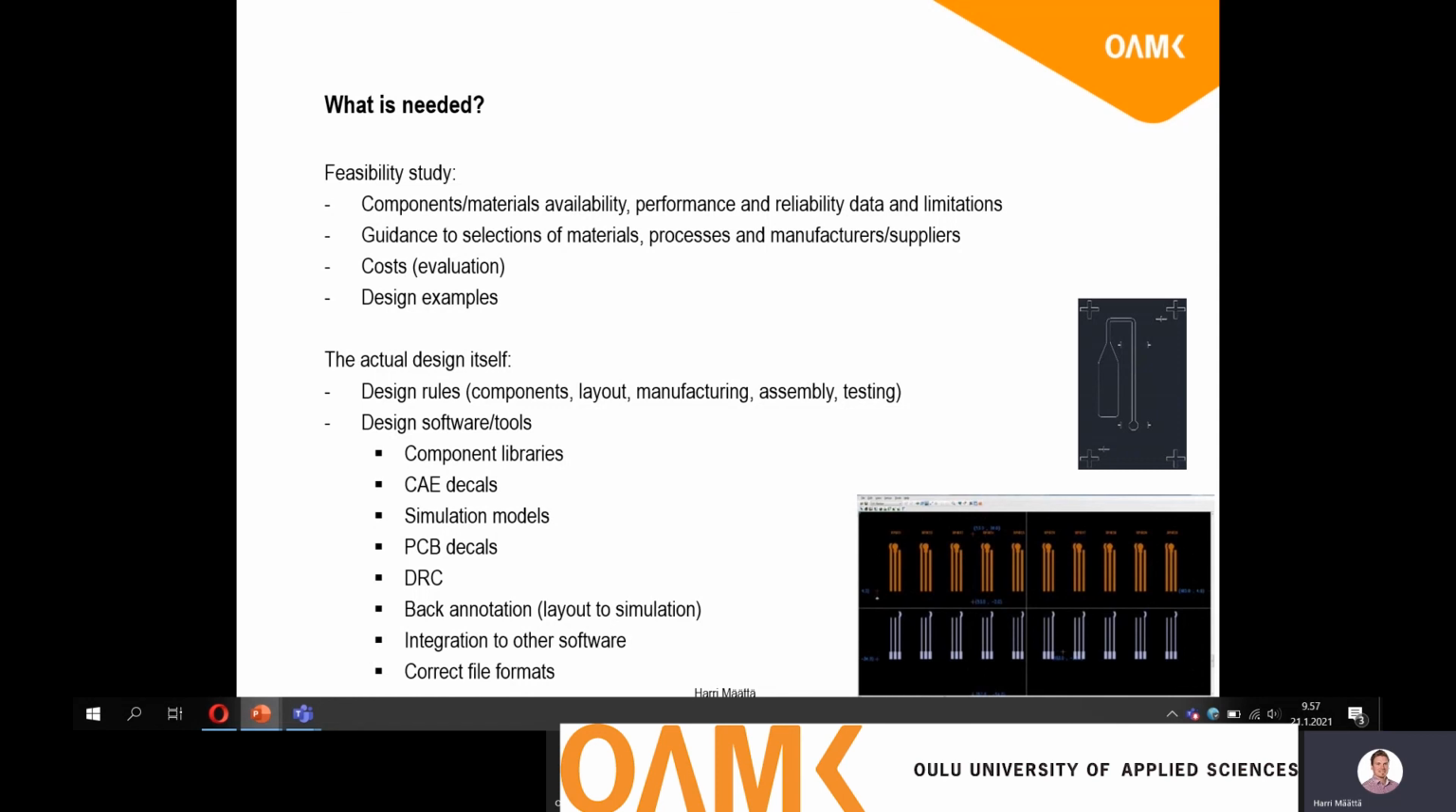Do you have decals available for the design phase? Do you have simulation models available? Are there certain design rules you have to follow? So is your design rule check process on time and correct?